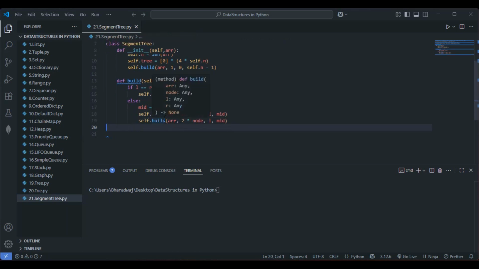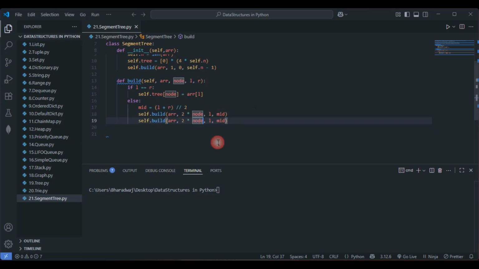This one remains the same, self dot build for the right child, and array, 2 into node remains the same as well. But in this case, we are moving from left to right, so we are building the right child. So this one is node plus 1. Instead of L, this will be mid plus 1, and here I'll give R. We are done with building the right child as well.